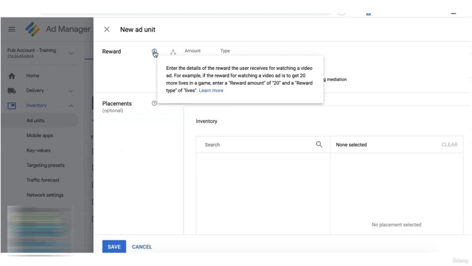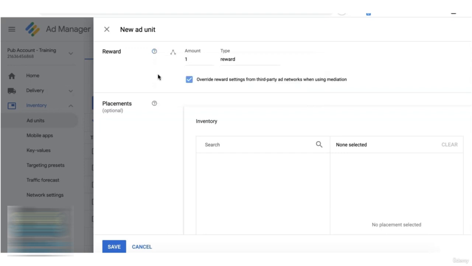Reward is for mobile apps. For example, you give rewards to users, like 20 more lives in a game, if they watch a certain video for, let's say, 10-20 seconds. For regular sites or web pages, you can go ahead and skip the default settings in here.